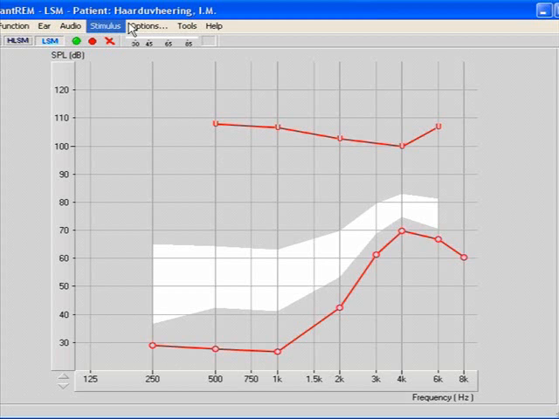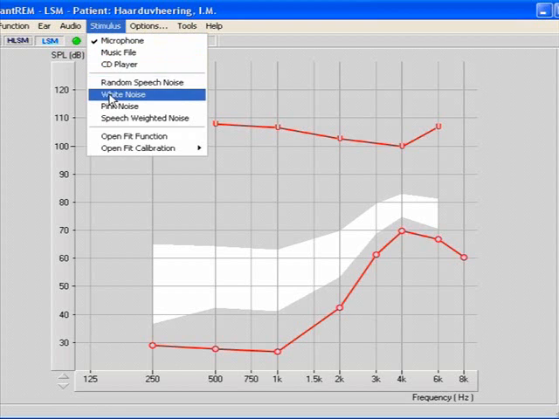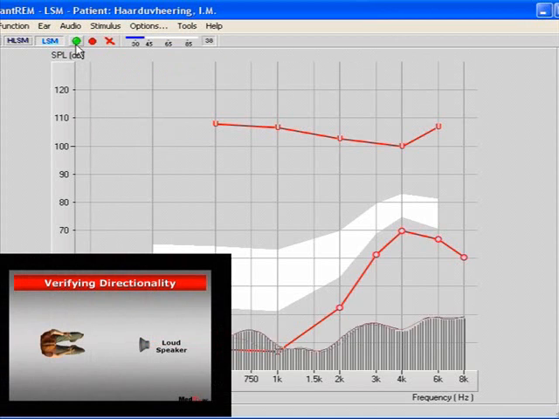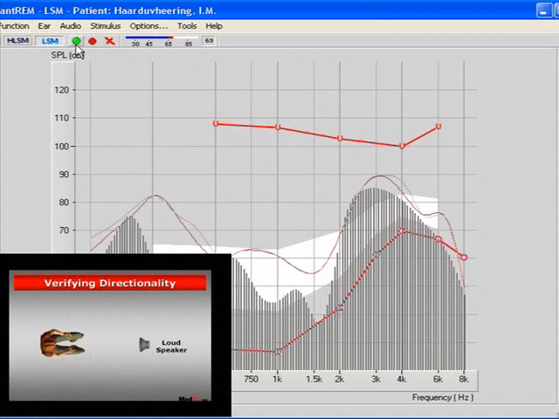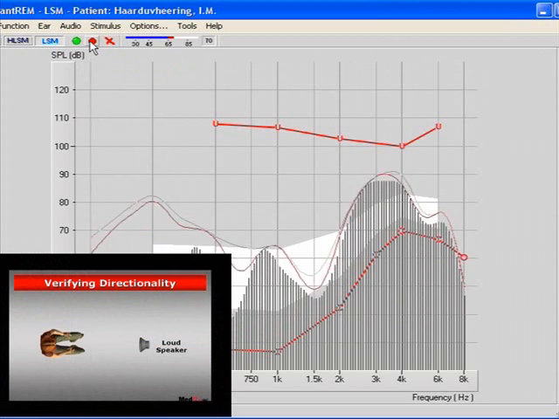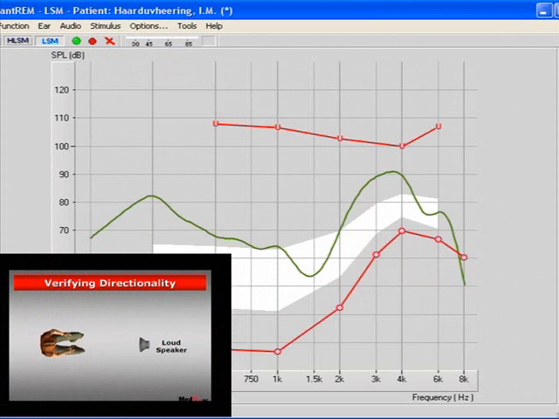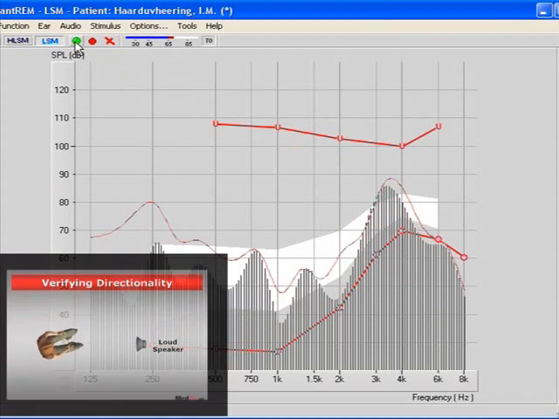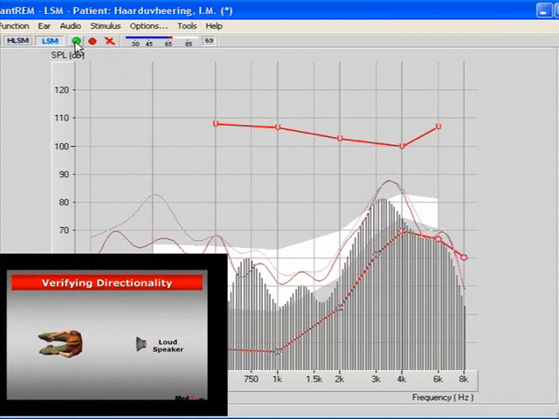is in place. Once this is set up, click on Stimulus, and then Random Speech Noise, and begin a recording with the patient facing directly toward the loudspeaker. Record for about 5 to 10 seconds and then stop. Start a second recording and then rotate the patient 180 degrees.